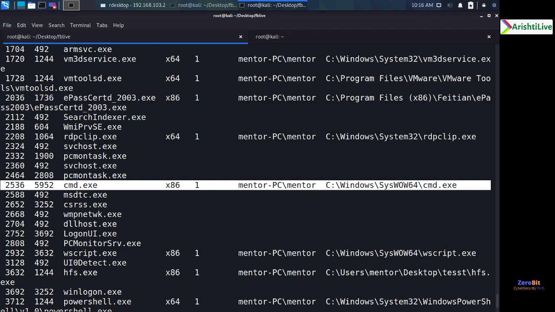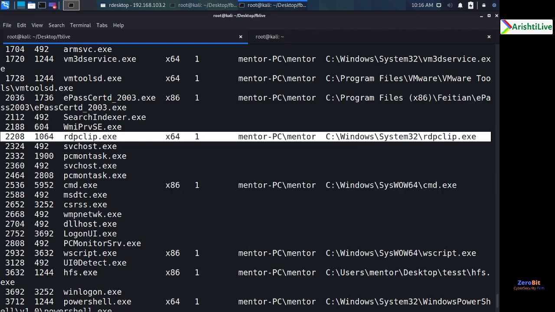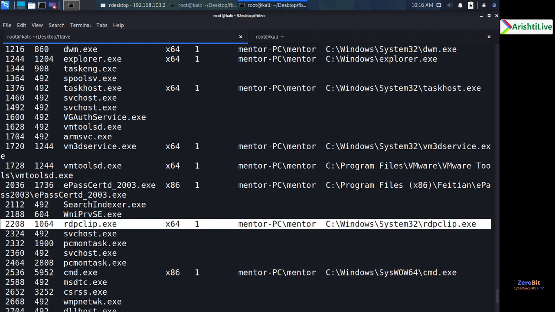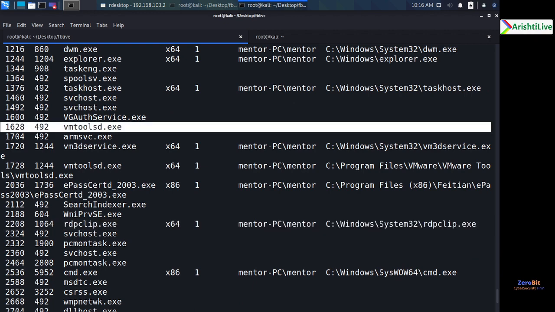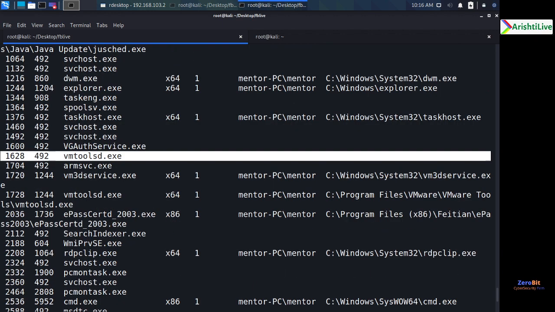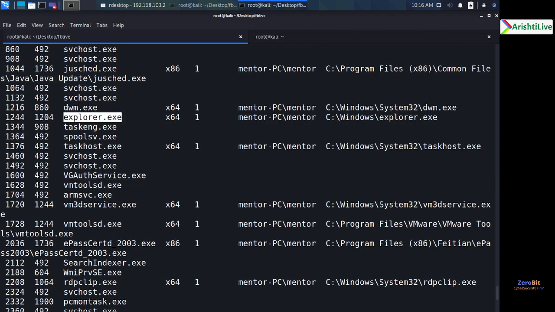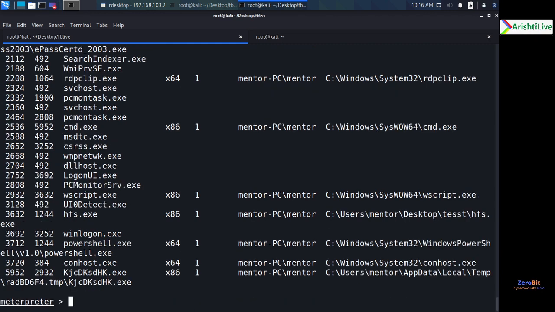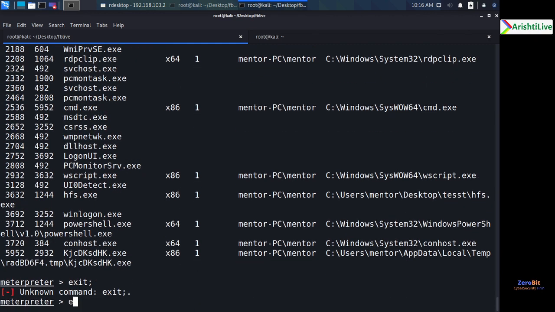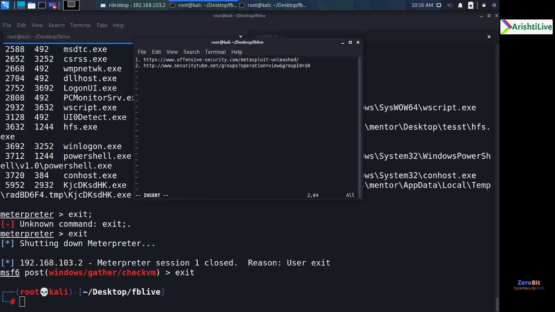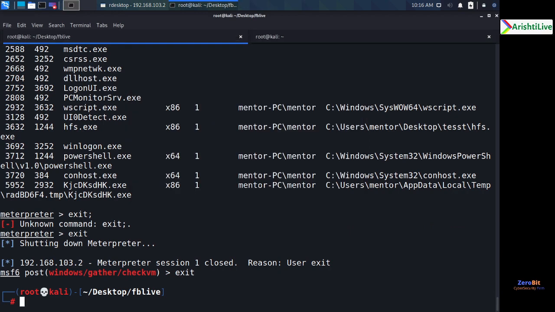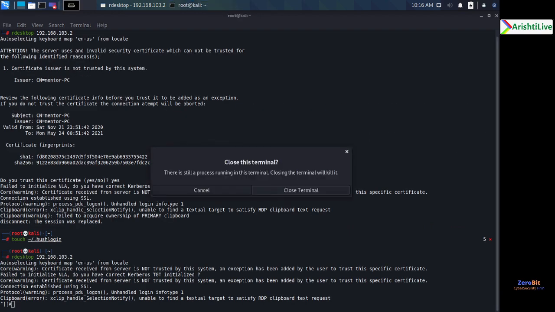RDP clip, okay, we are running RDP, so that is okay. This one, vmtoolsd.exe, so it's the VMware Tools daemon process. Explorer.exe is basically the graphical interface we get. Okay. Let's exit out from these things. So that wasn't my motive, to go through and hack a local computer. That was just to give you the idea of what you can expect from these things. Now, the main idea is what I'm going to show and walk you through.